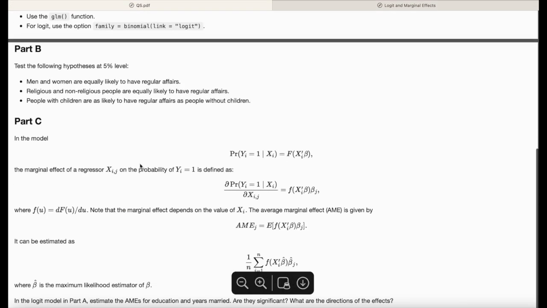And then the last part here is, again, we are getting into the theoretical part of logit models. The marginal effect of regressor x on the probability of y equals 1 is defined as the derivative of the probability that y equals 1, conditional on x, with respect to x. And we are defining the derivative as the function represented by the small letter f, where this f is the derivative of the CDF represented by the capital letter F. And then the average marginal effect is the average across all observations or all individuals in this sample. We can estimate this as 1 by n, so basically the sample mean.